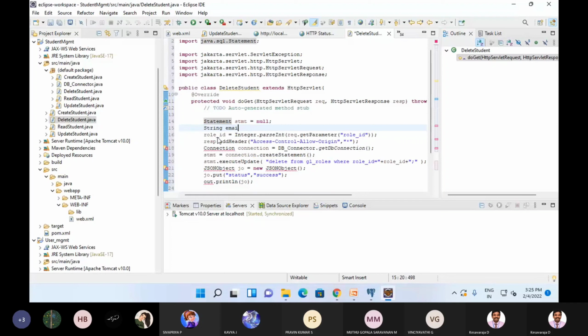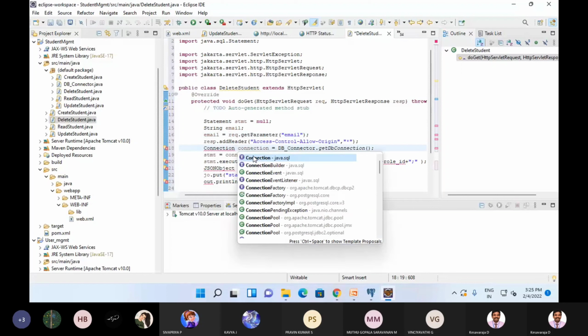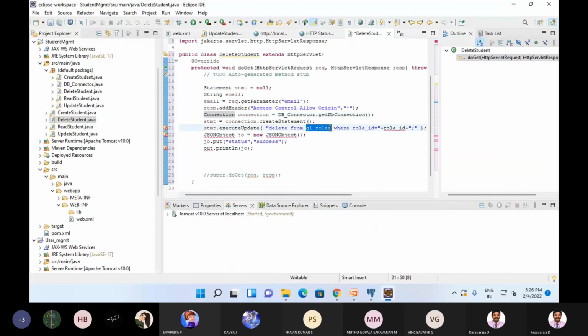Read email ID. So string email ID. I have it from a form. So email ID, request getParameter of email ID. Then connection which was established. Then statement was ready. Delete from table student where email equal to email. Then JSON object status was success. Out is not available. So PrintWriter out equal response dot getWriter.